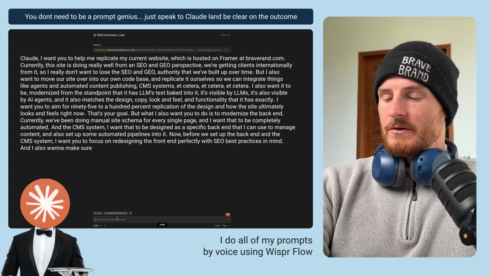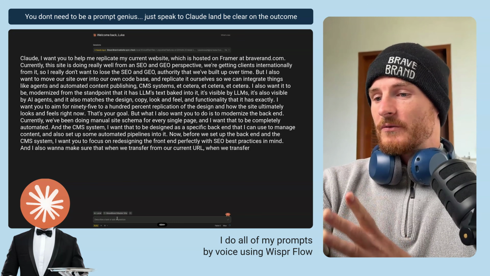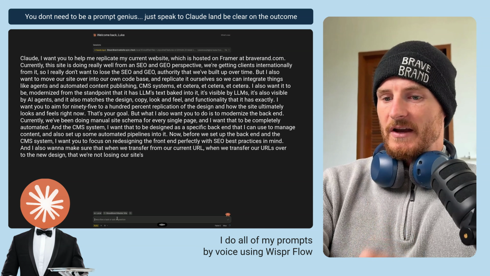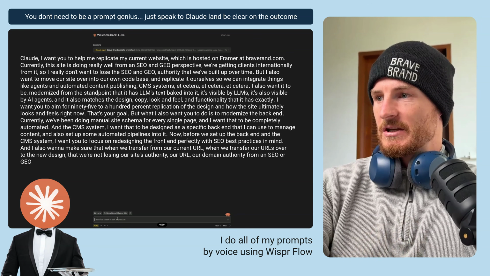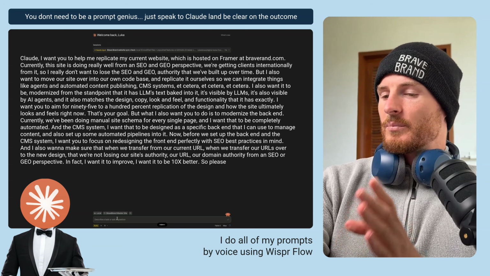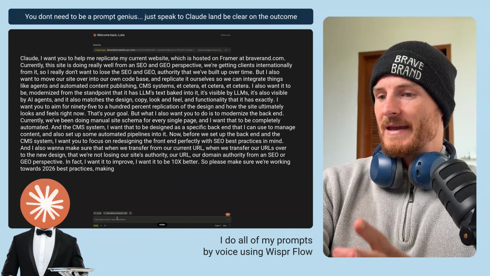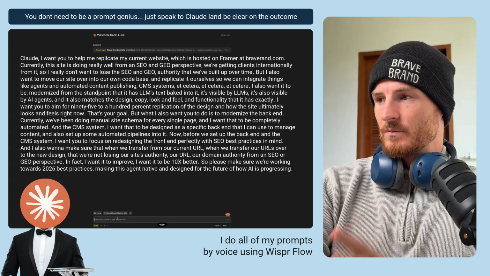And I also want to make sure that when we transfer our URLs over to the new design, we're not losing our site's authority, our domain authority from an SEO or GEO perspective. In fact, I want it to improve. I want it to be 10x better. So please make sure we're working towards 2026 best practices, making this agent native and designed for the future of how AI is progressing.